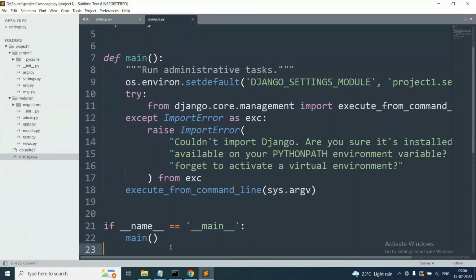But in Django, when the project is executed, we want to apply some default settings to the project. That's why we are writing some statements in the main function, and then we are calling it here. So like this we can do it. So this is about manage.py.